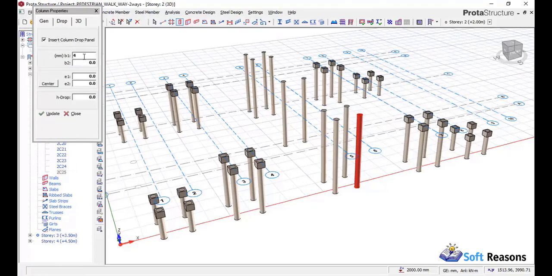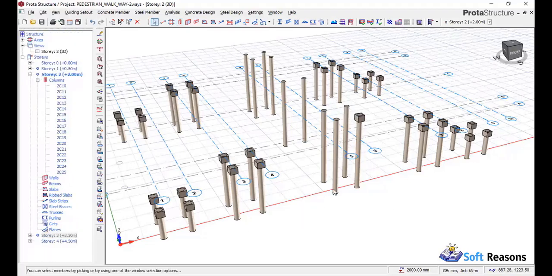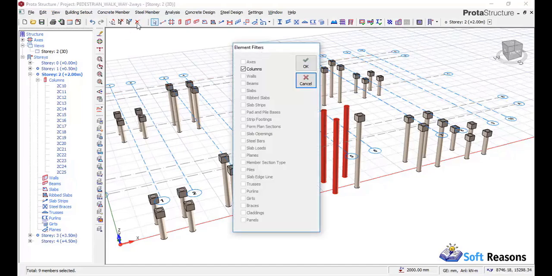Have a drop of 400, section, center, and 350 as the drop out height of depth. Close this. Select this column, hold the control key, select the rest of the columns just like this. Alright, and click on delete.